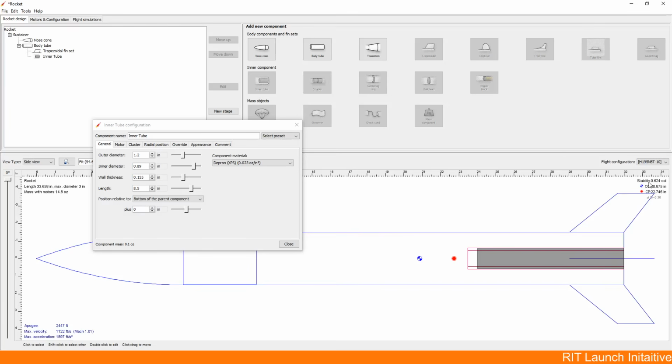You can see up here, our stability is 0.624 cal. That's based off of the position of the CG and the position of the CP. A cal is the diameter of your rocket. So since this is a 3-inch diameter rocket, 1 cal would be 3 inches. Generally, you want your rocket to be between 1.5 and 2.5 cal for safe flight. If it's less than 1, the rocket has a risk of flipping over and coming back towards you. And if it's too high, there's a risk that the rocket will try to fly horizontally.